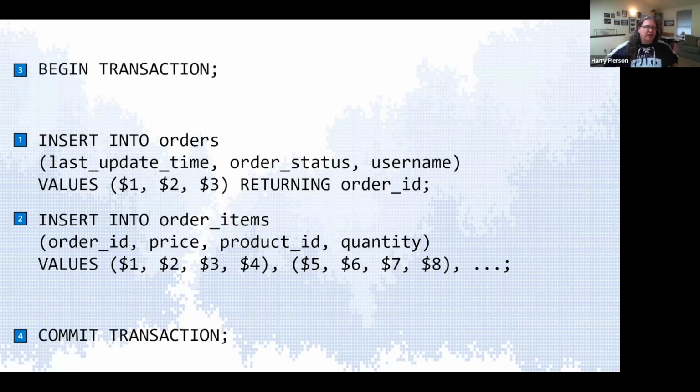We're going to begin and commit a transaction. Obviously, it would be very bad from a business perspective if one of these insert statements succeeded while the other one failed, right? If you inserted the order and didn't insert the order items, or vice versa. And the way you do this with a database, of course, is with a transaction.